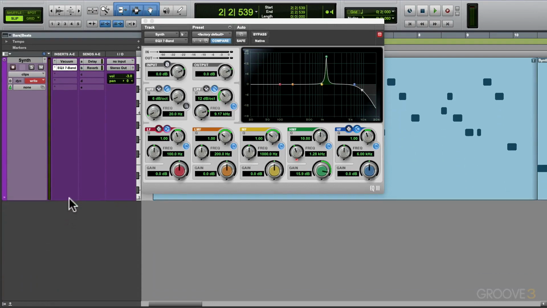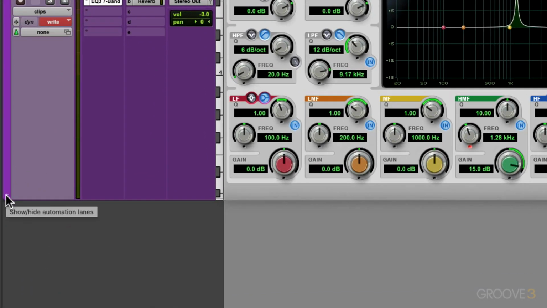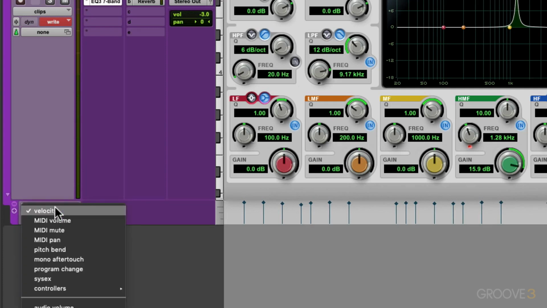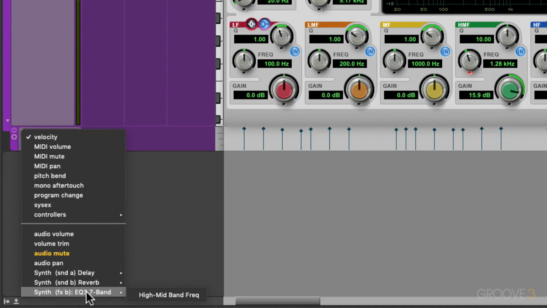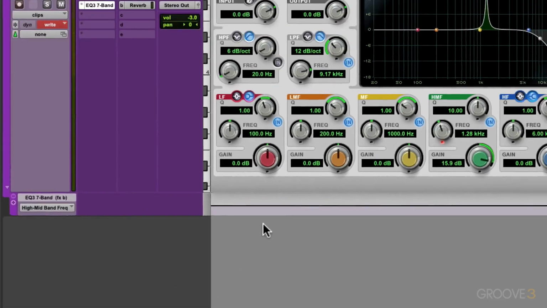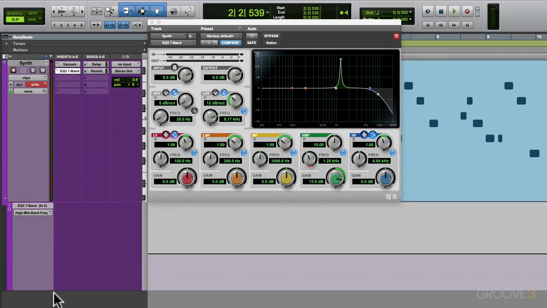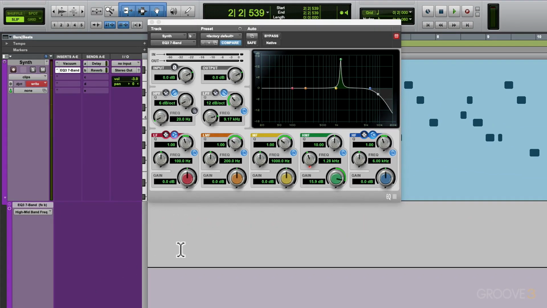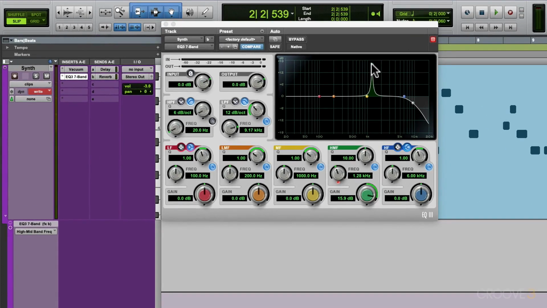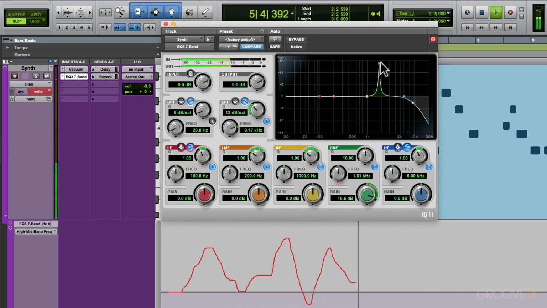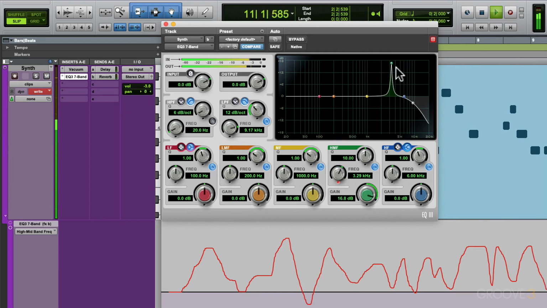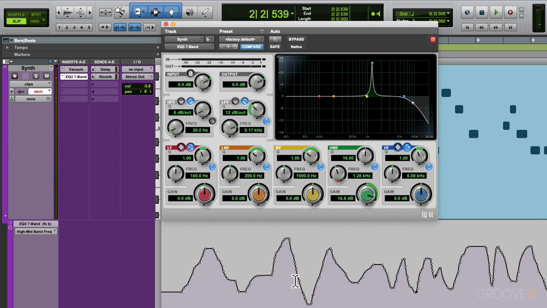And so we could see what we're doing, let's make the track smaller. And go to this triangle right here and change this from velocity to our EQ 7-band and that frequency we just enabled. So we can see it here. Let's make it bigger. And now we'll see as we automate it in real time. Just grab it and hit play. And just like that, it automated the part right here, which we could hear back if we hit play.